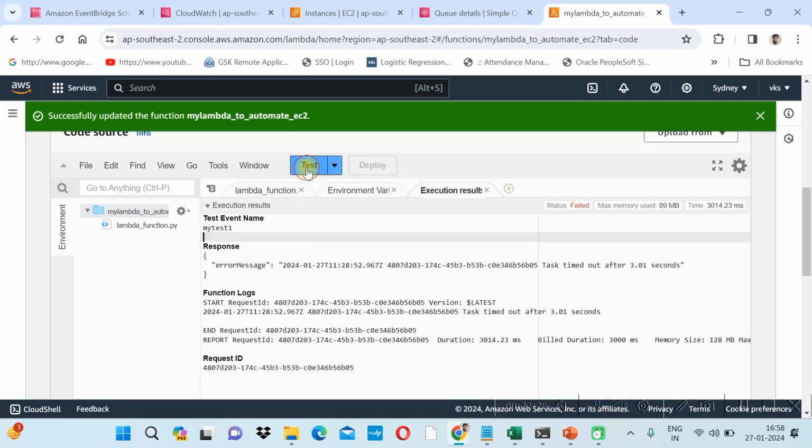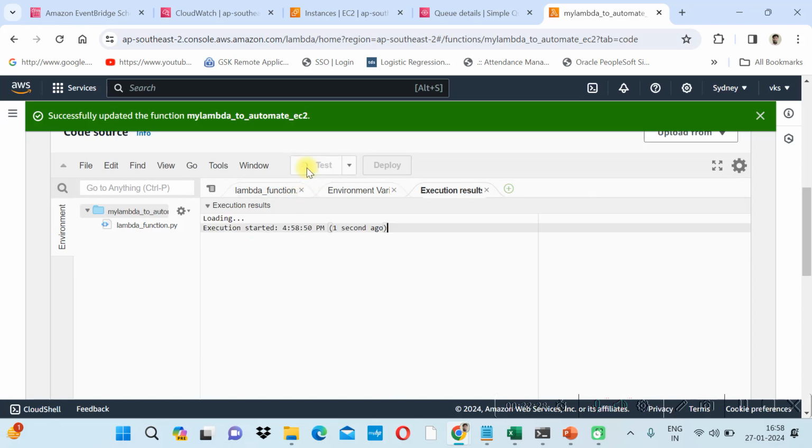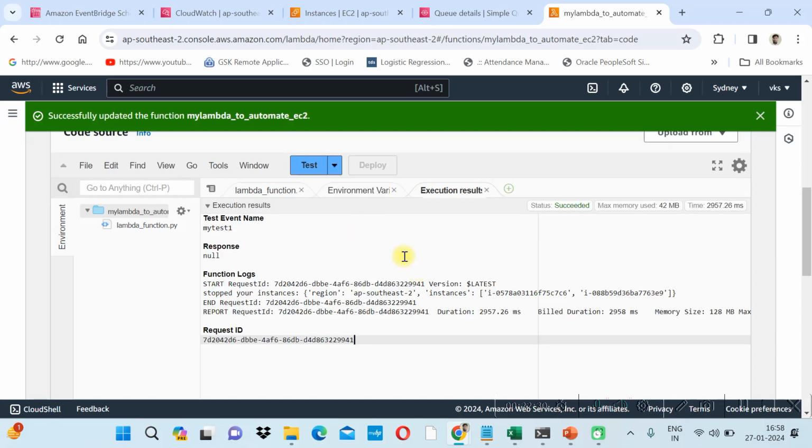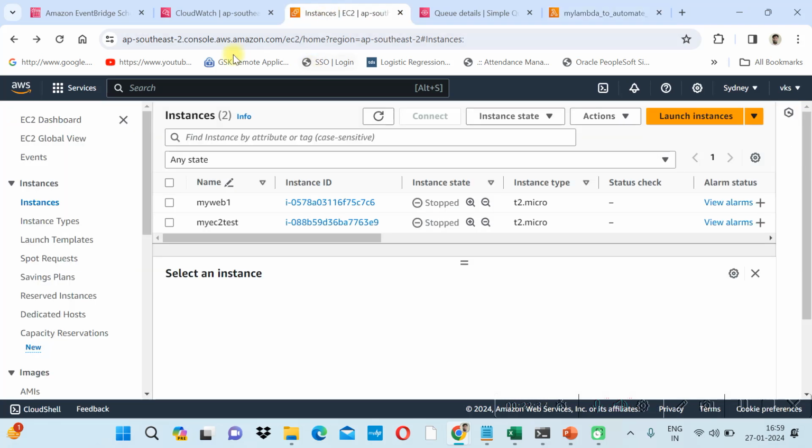Okay, again check. This issue actually means this one could not start completely. So now check. It should be in stopping state. So let's wait until it becomes completely stopped. Then we will schedule again.